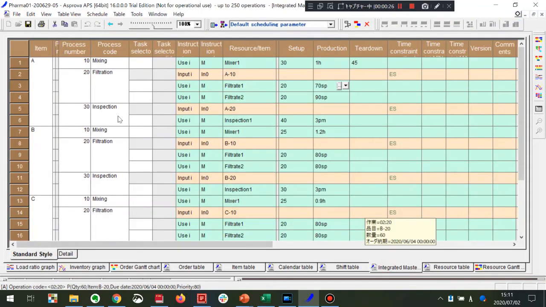This is the master table, and item A is defined here. The second process, filtration, has 2 machines. Alternative. Filtrate 1's speed is defined here, 70 seconds.